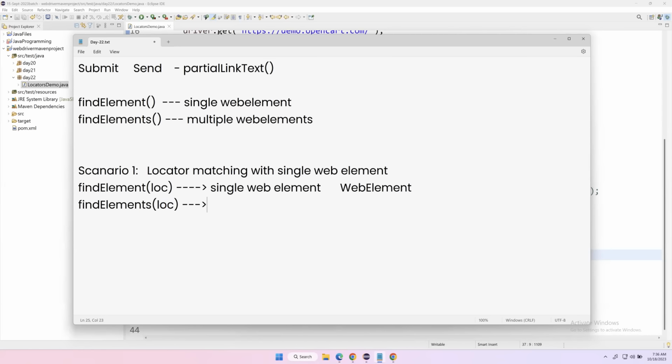So in the list collection, can we store a single value? What is the list collection meant for? To store a group of values. But still we can store one single value in the list collection, right? A list can contain a single value also. So findElements will return a list collection, but because the locator is pointing to a single web element, only that element will be returned in the list collection. So this will also return a single web element.